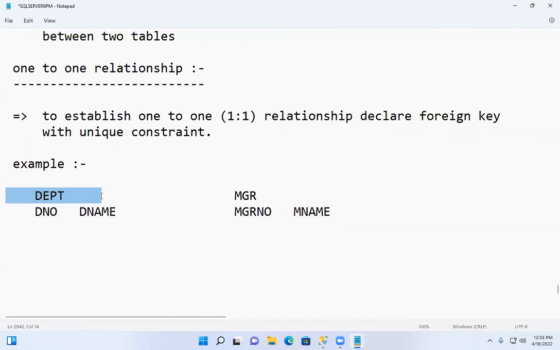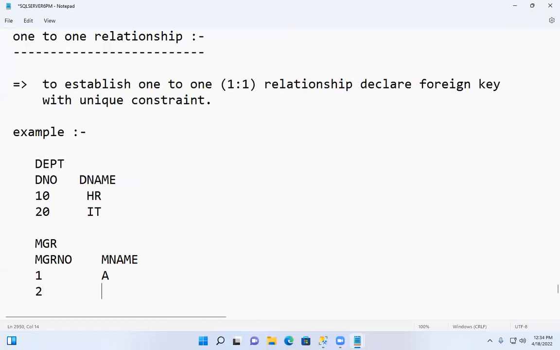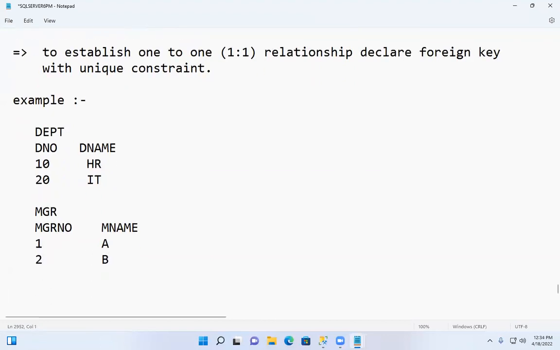What is the relationship between department and manager? One to one. So once again, department 10 is HR. Department 20 is IT department. Next one. What is this? Manager number, manager name. Manager 1, his name is A. Manager 2, his name is B. Just see this. I want to establish the relationship.